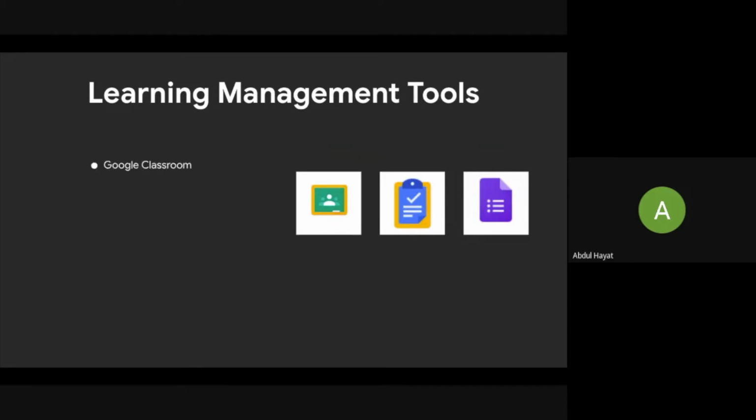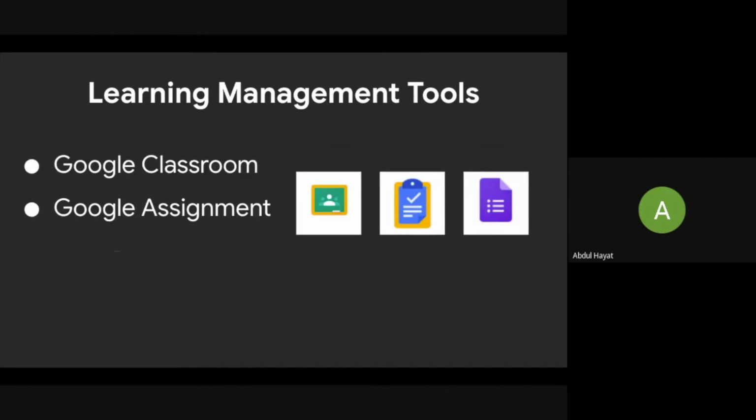We now have learning management tools. We have Google Classroom, Google Assignments, and then Google Form. Google Classroom is also part of the G Suite, which is provided by Google freely. Google Classroom is a virtual classroom which Google aimed at simplifying creating, distributing, and grading assignments. Whatever you can think of that you have been doing inside your class can be done inside Google Classroom.